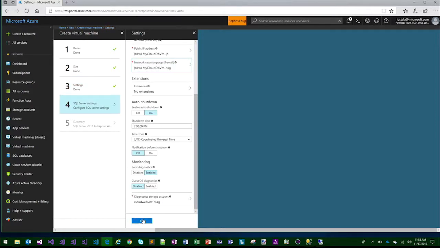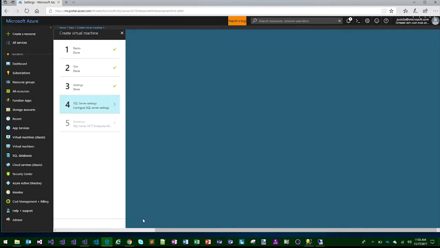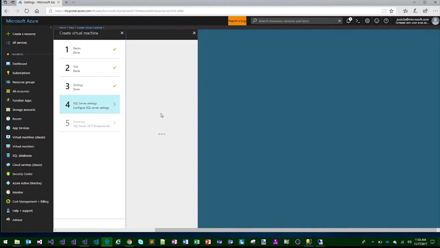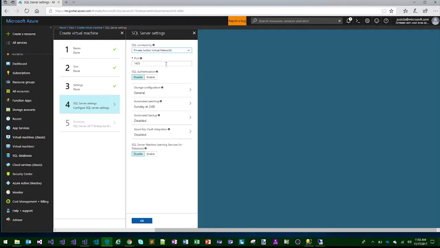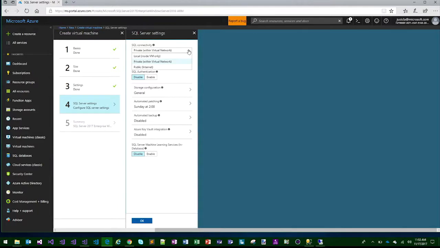Otherwise, we click OK, moves to this extra step that we get only with the SQL Server templates, which lets you choose, importantly, look at this first drop down, SQL connectivity. A lot of people need public access to the web servers, but they want the database sitting behind the firewall, but it needs to be accessible within the network to the web servers. So here you'll see the default option for connectivity as the private within virtual network. Or you can choose public internet if you want to be able to connect into this from your local box, or local only, so it's completely locked down to that server.